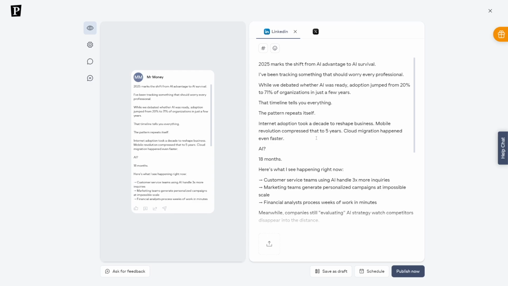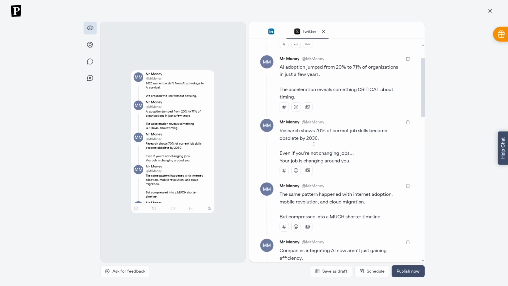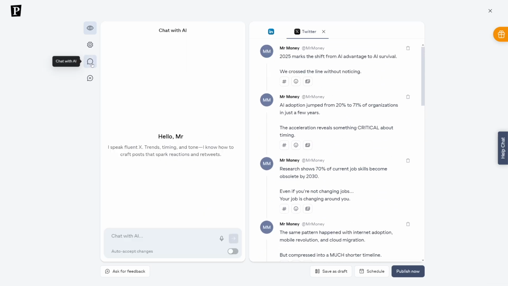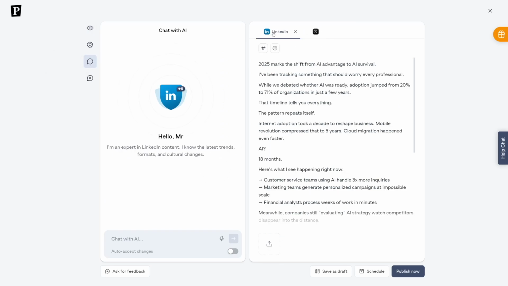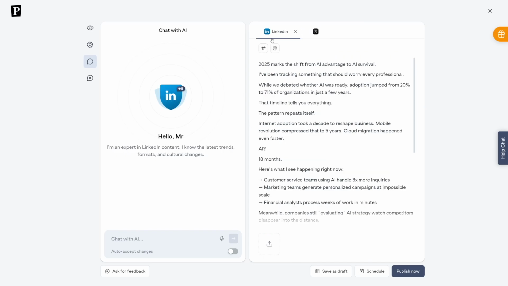And here you can see it. One is for LinkedIn. This is how it's gonna look like. The other one is for X, and it acts like a thread. So it's really, really good. You can, of course, always chat with AI in order to change Twitter and LinkedIn and all the others separately. And whenever you're ready, you click on publish now. It's going to go over to these platforms.